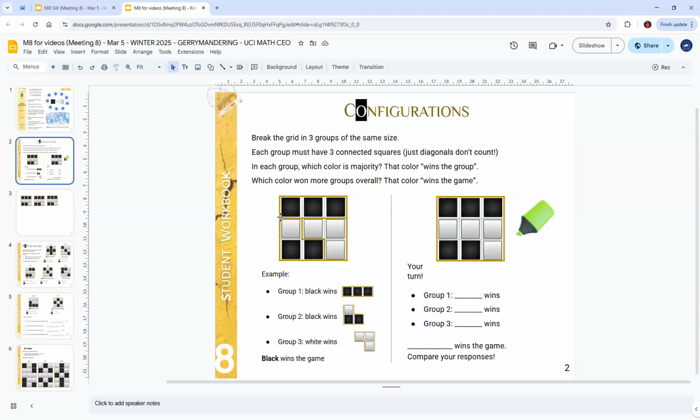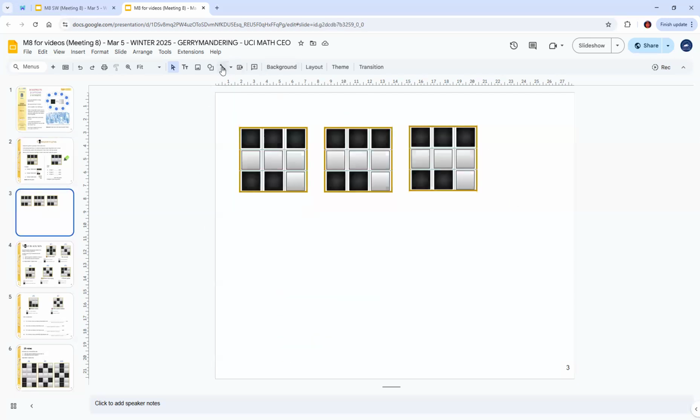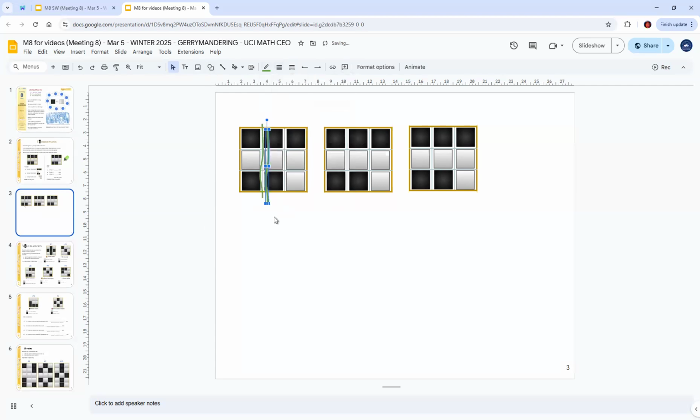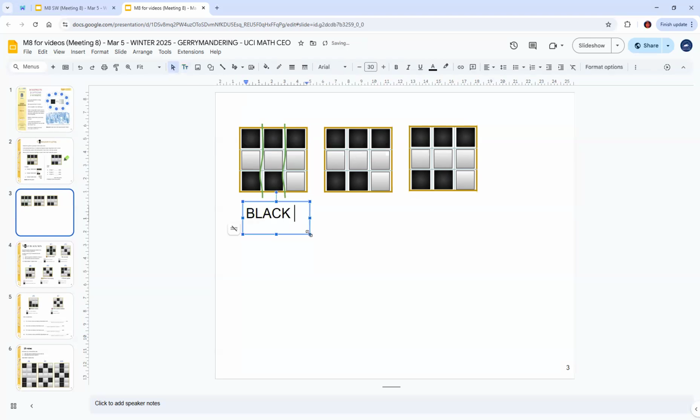So let's take a look here, things that students could do. This example was interesting because it wasn't too trivial. It had this L and also these totally horizontal districts. So students could draw lines like this, just maybe split like this, right? That would be one way. Here, who would win? So here, black wins, and white wins. So black wins overall.